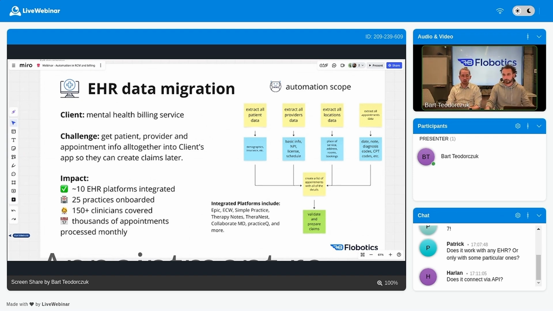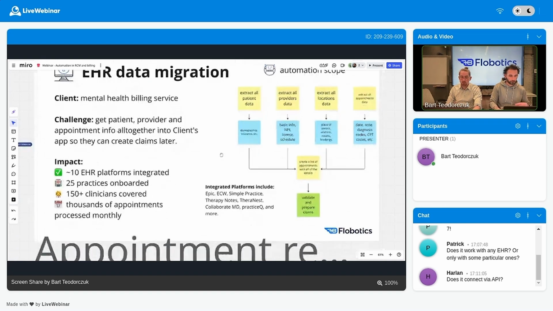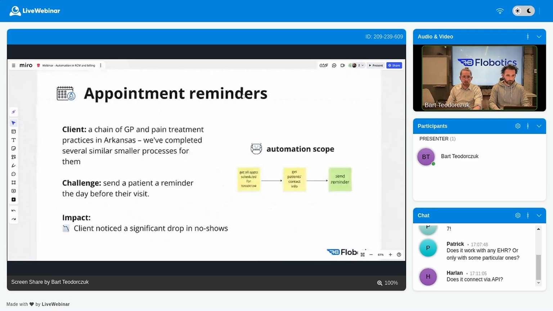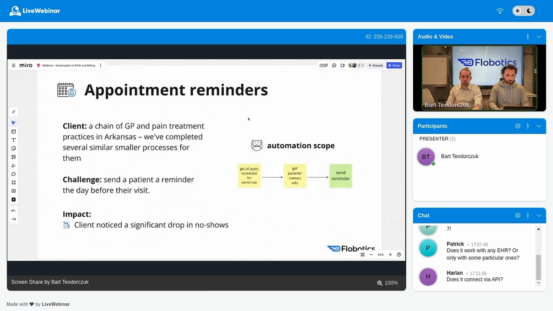Thanks, Karl. Just probably already read that, but we onboarded 25 practices with over 150 clinicians, which makes around thousands of appointments processed monthly this way. Fully automatic, of course. And the last one, you may think that those two are complicated and don't apply to you. So I picked one super simple one.